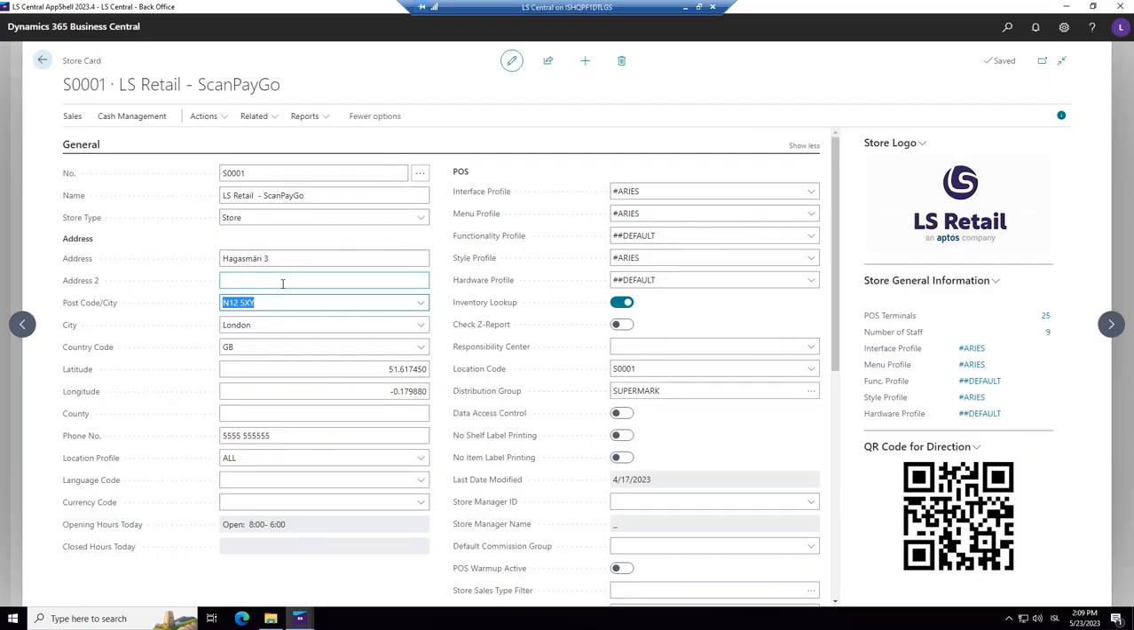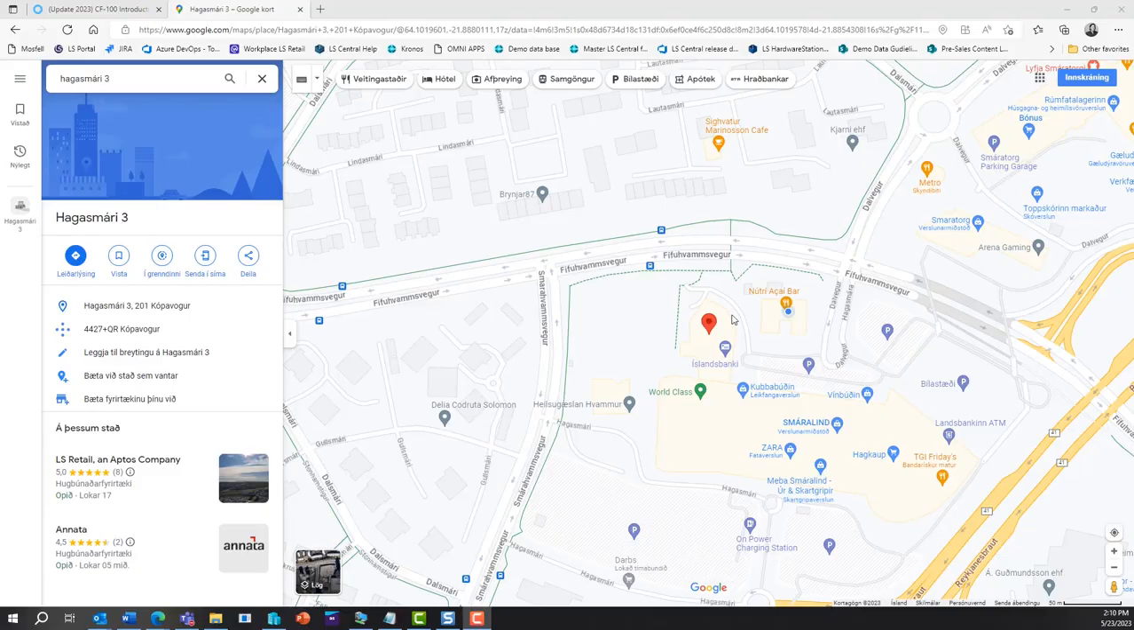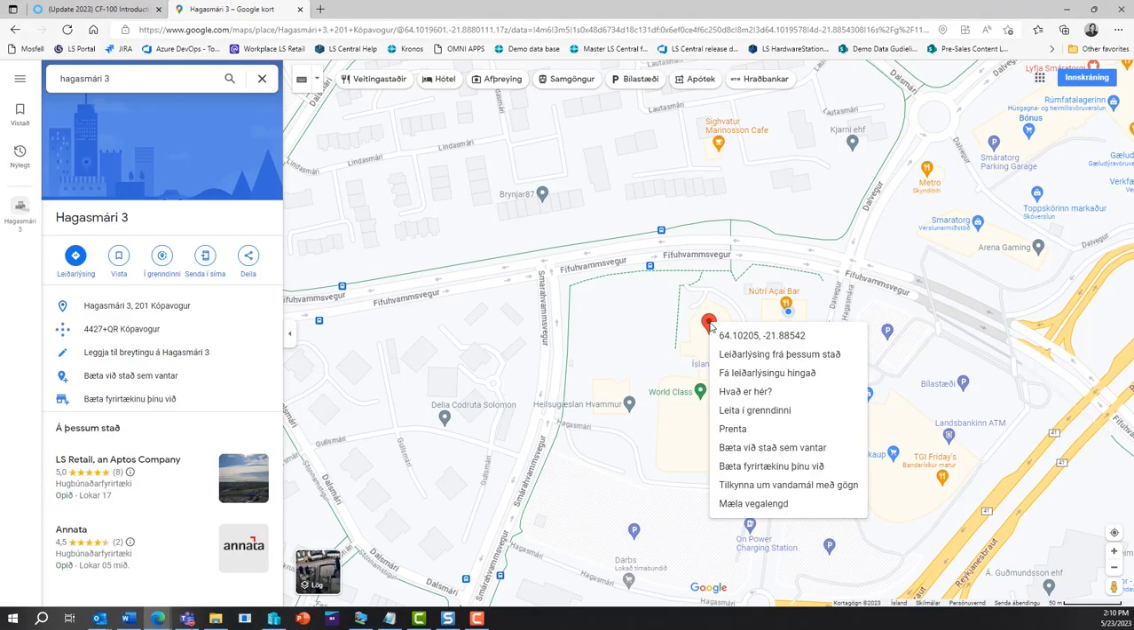Next thing to do is to change the store's latitude and longitude. That is this value here and this value here. We need to change it to our location. So how do we find that? One way to do it is to use Google Maps. Here I have Google Maps, my location, and here I find the information.